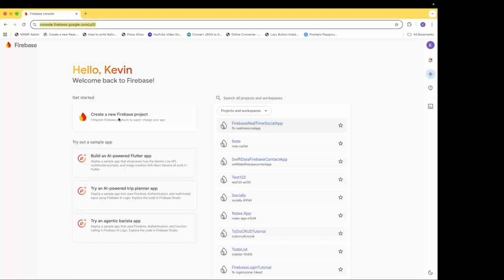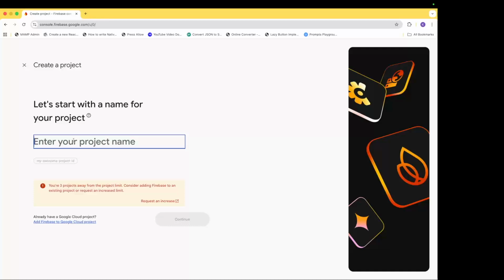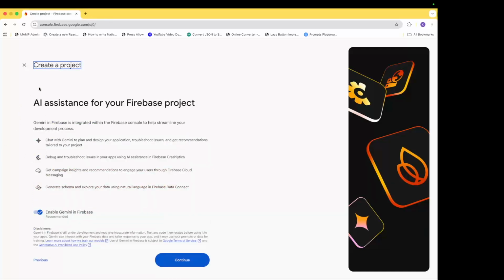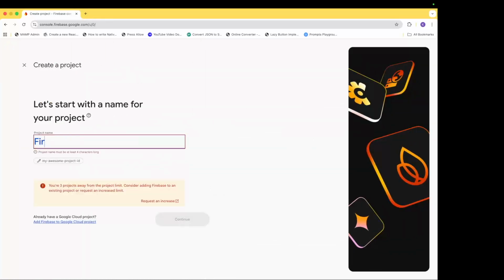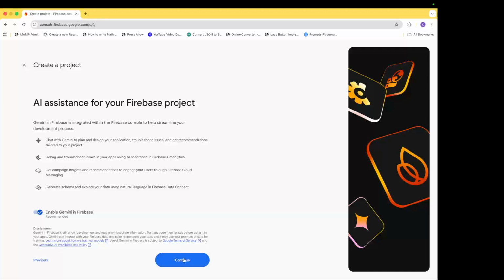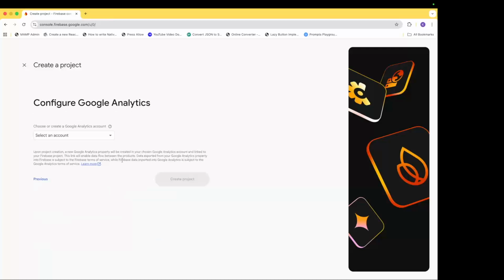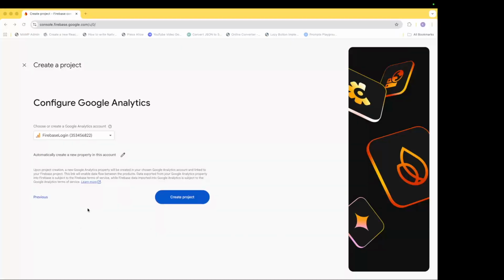So let's create our project. I'll just call the project Firebase Social App. Click on continue. And then we can select an account. I just selected any previous account that's already there. The project has now been generated, so we just click on continue.